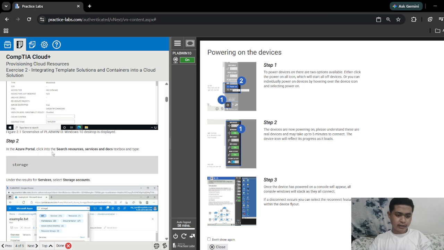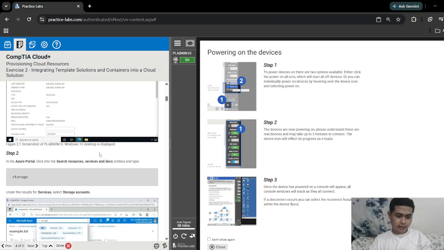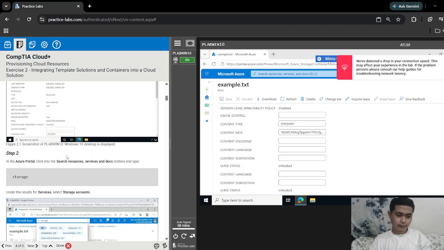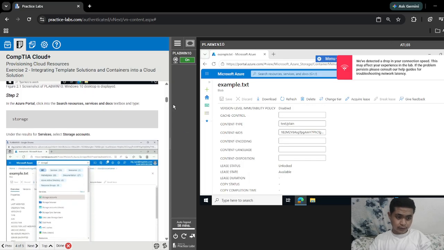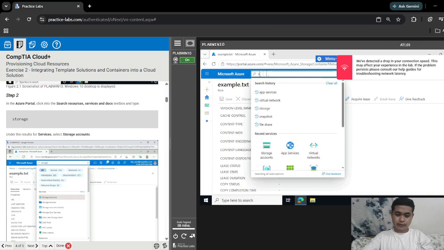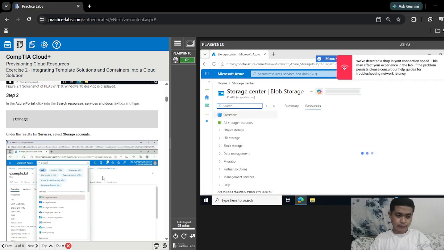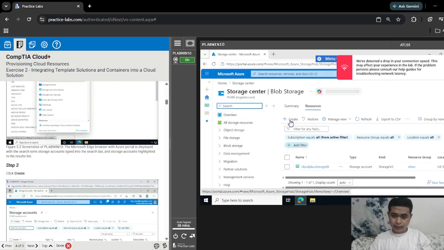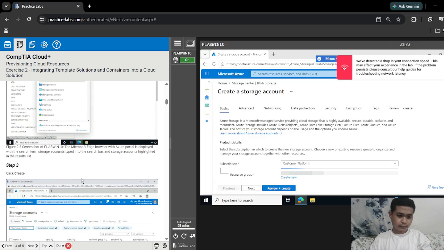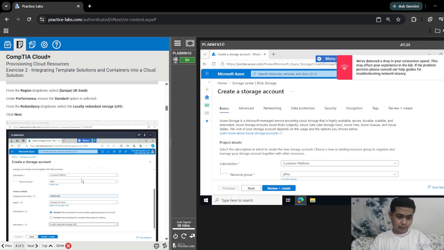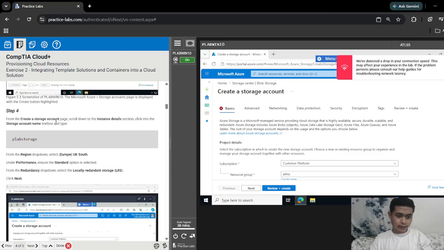So in the Azure portal, click the search resources, services, and docs text bar in the Azure portal. So click create. So click create instance details.